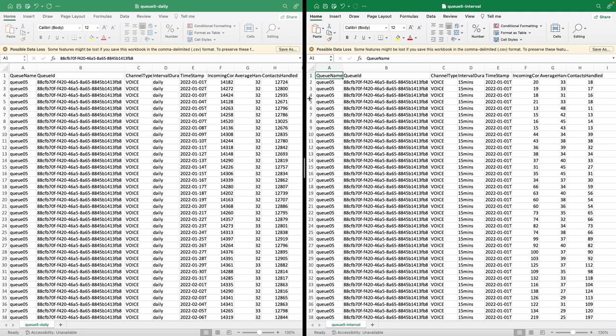We do have sample data, where I have just put "replace this with queue ID" or "replace this with queue name." Jing, if you could upload that on this Chime chat. So you can just replace these things.